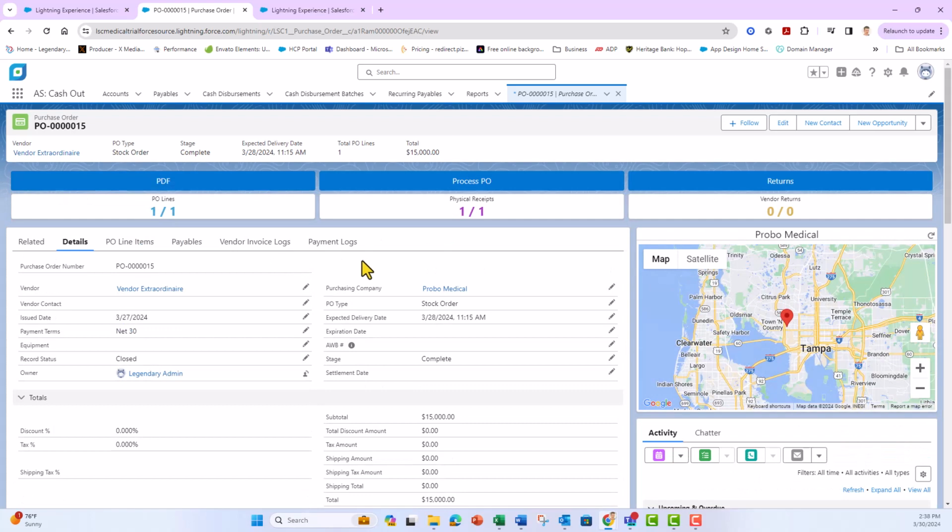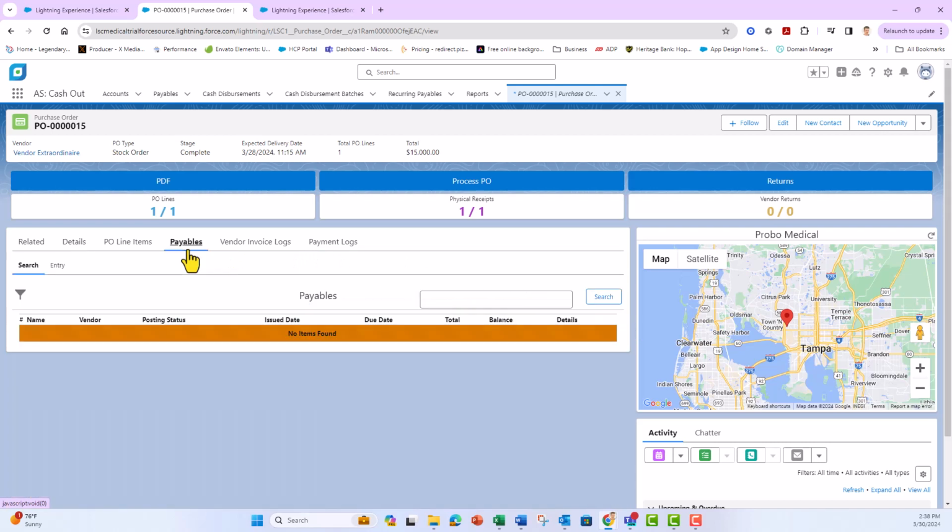and this will take you to the purchase order home screen. You'll be able to see an overview of that purchase order, and then you can click on the Payables tab, and you can see up top here that our physical receipts or PO lines, everything looks completed.